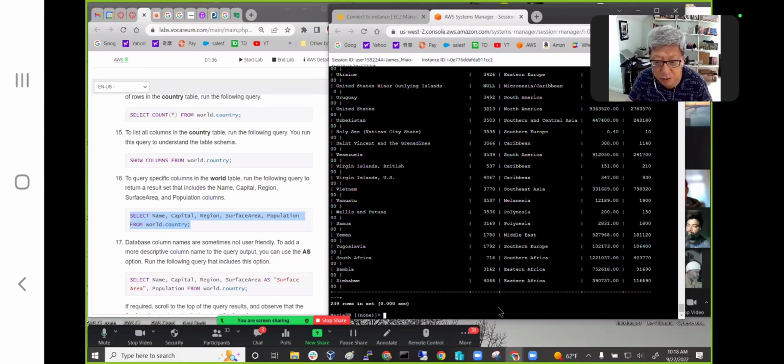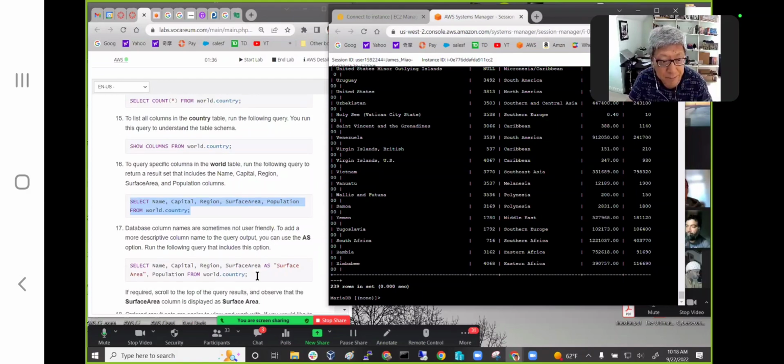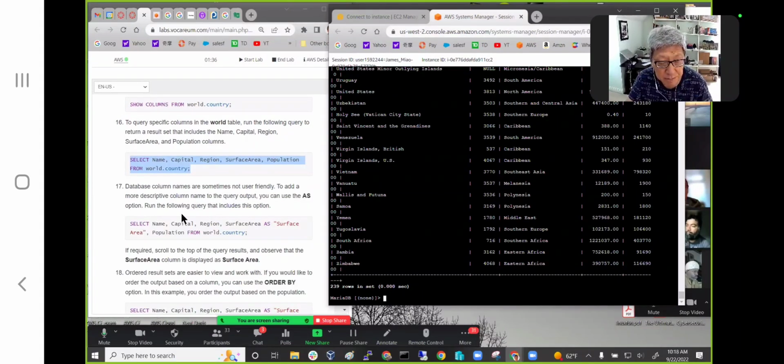So once again, we were just looking for 5 columns. Step number 17. Database column names are sometimes not user-friendly. Well, this certainly is not user-friendly. And so we can use the AS options.